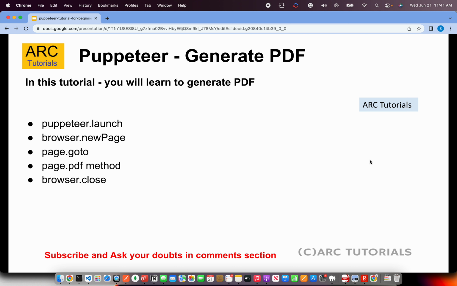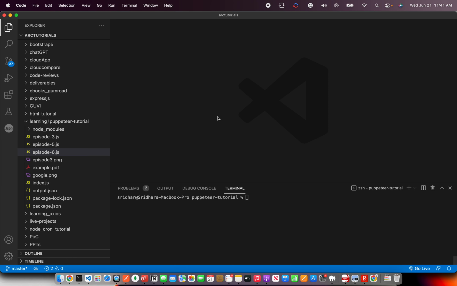Alright, so what are we going to learn today? If you're following the series, by now I'm sure you know the launch method, new page, and goto. PDF may be new, I'll show you that, and we'll do some error handling and also closing the browser. For those of you who are new, I will write the code from scratch so you are also comfortable learning. With that being said, let's get down to coding.